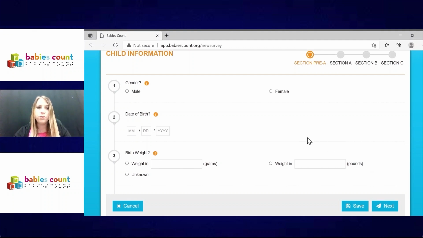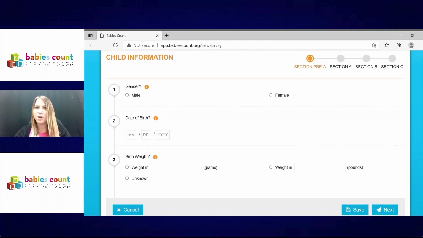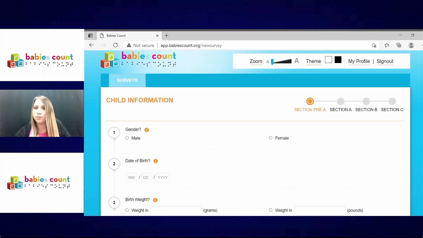Once you go through these questions, starting with the basic child information and then moving on to other sections about their eye conditions, you will be able to save it along the way if needed, or at the end, you'll be able to click either Next or Submit when you get to the end of the entry survey.